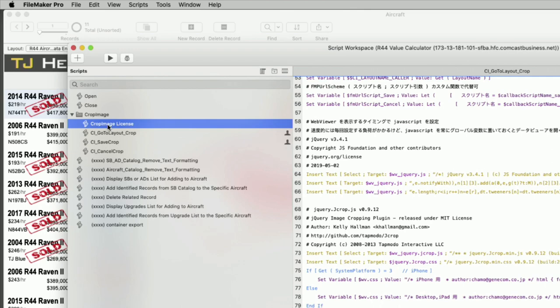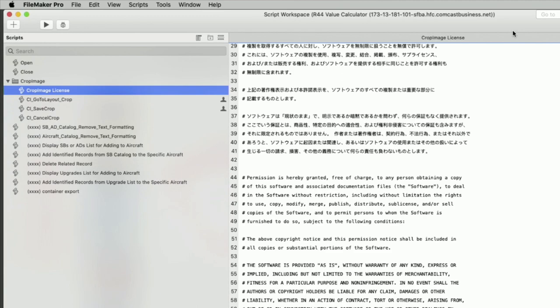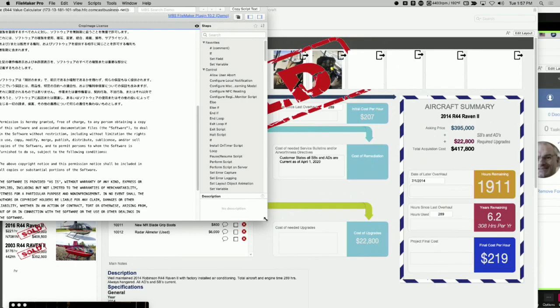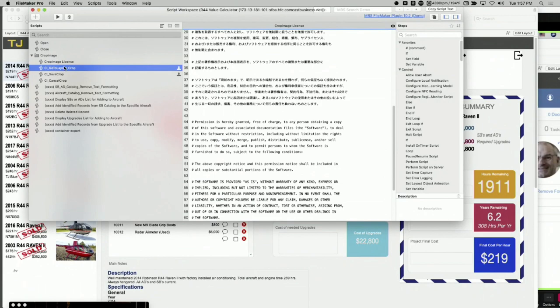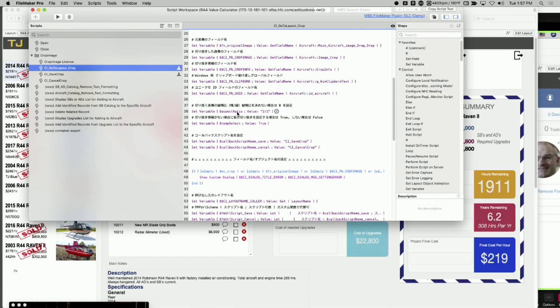There's the license. This is something we did not create. We built it in as an add-on, but it was definitely made by these folks at gene.com, I guess, and they've done a really nice... Oh, there it is right there. It's in this script right here. It's called aspect ratio. Okay, so aspect ratio is set in the go-to layout crop.